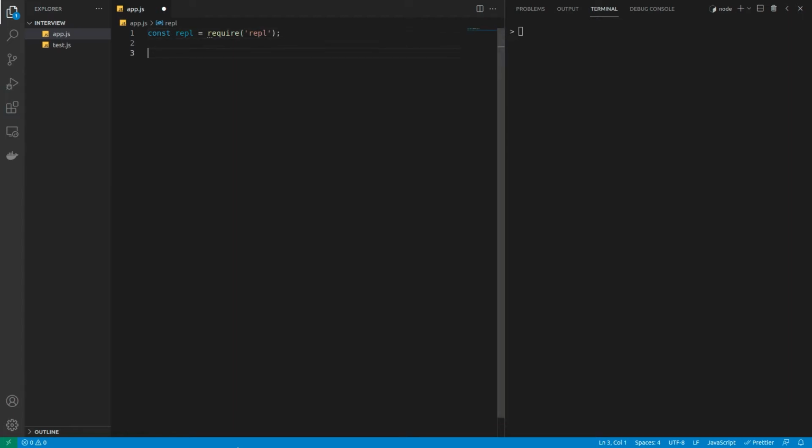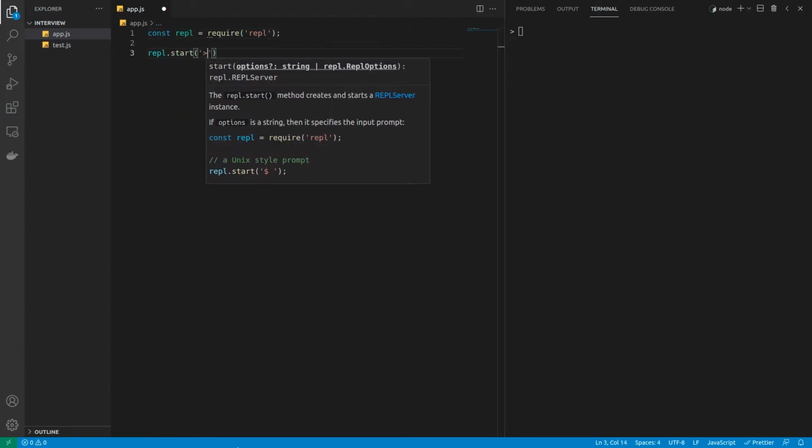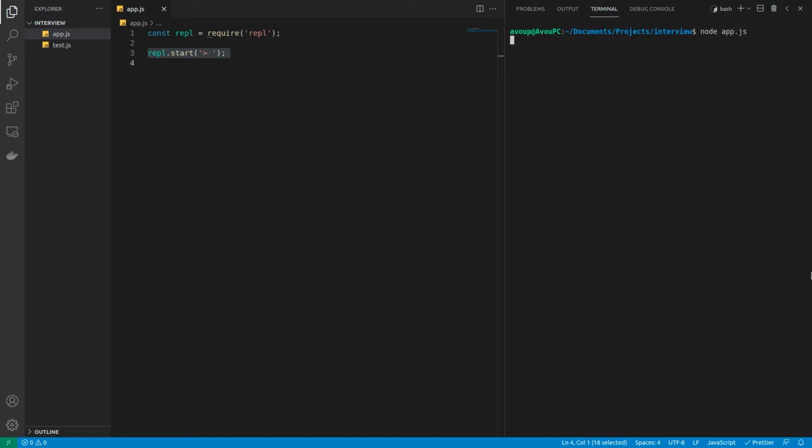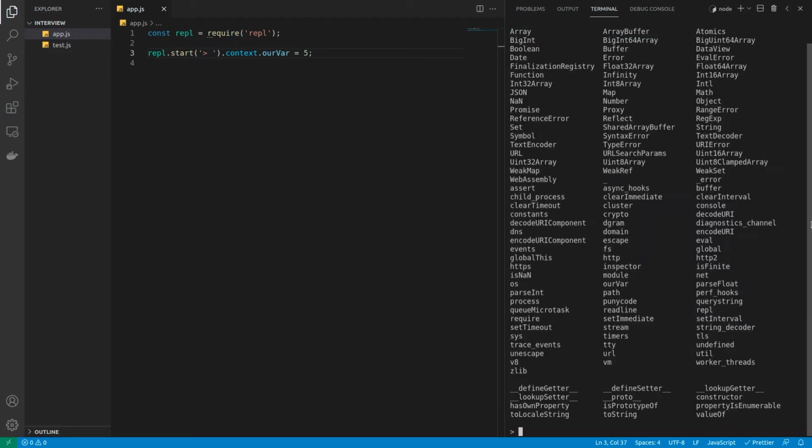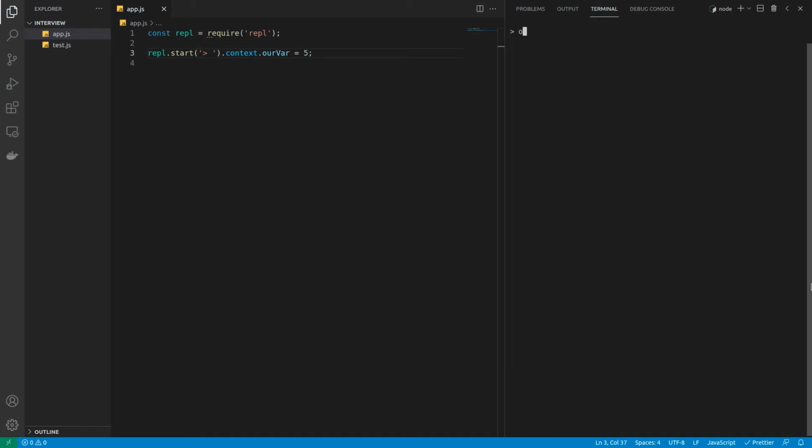As REPL itself is a core Node.js module, it can be imported and used in a Node.js app. By calling the start method and passing in a prompt, we can start a REPL server. We can also pass in variables using the context object. These variables will have local scope. If we want to get rid of these passed-in variables, we can clear the context object with the .clear command. If we want to use global await in REPL, we can run it with the flag --experimental-repl-await. Now we can use await globally.